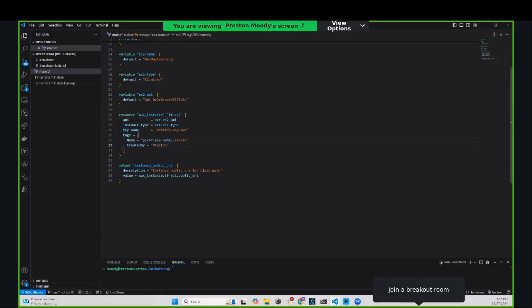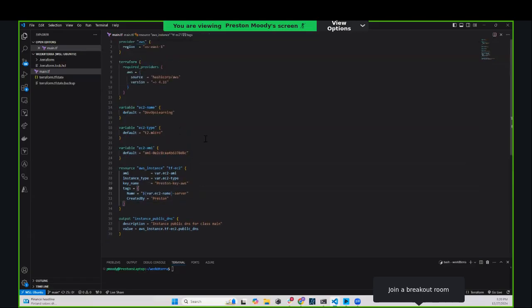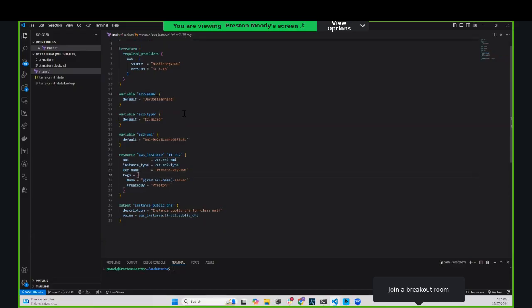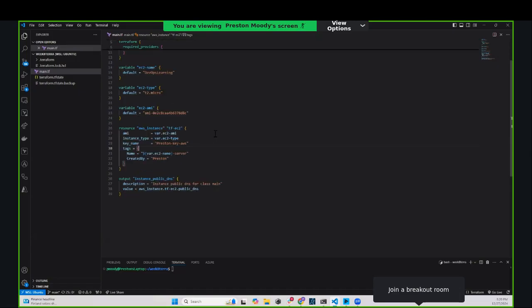And it's going to be using var.ec2_name, and see how we have these double quotes and then the dollar sign. It's kind of like Python, right? If we want to add things to that string, what is that called? Concatenation, right? And we can call out that variable, which was right up here, DevOps Learning. So this is going to be called DevOps Learning dash server on AWS once we launch this.